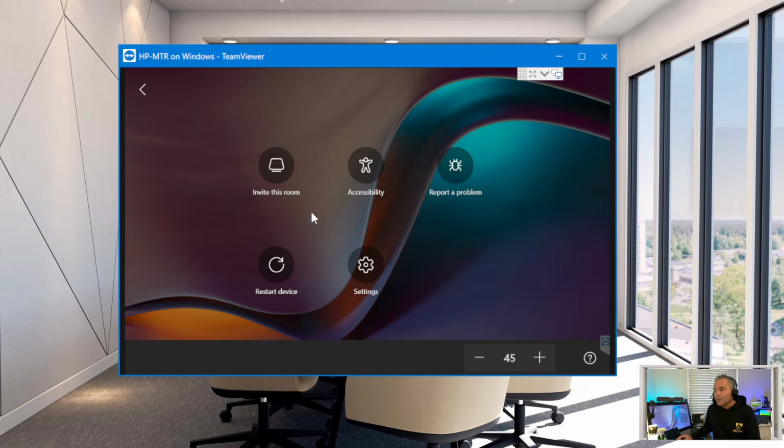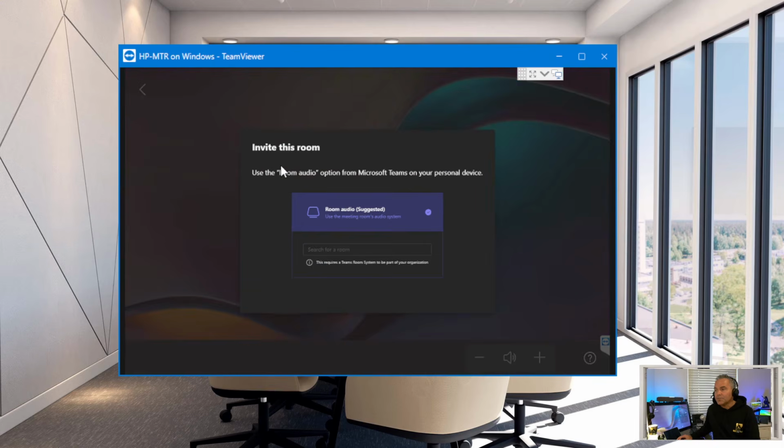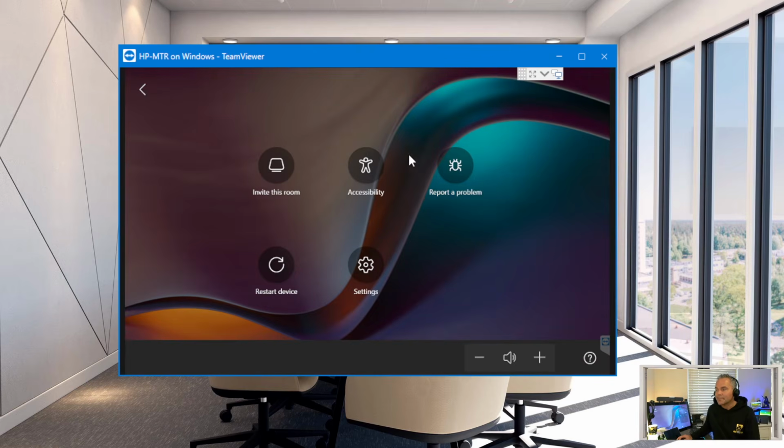Now, under More, you'll find here Invite this room. Here you will find some information for a user when they walk into the room: how can you use the proximity, accessibility settings, so getting bigger buttons, etc. Here you can report a problem. You can restart the device if there is some unexpected behavior. And here you can go into the settings.